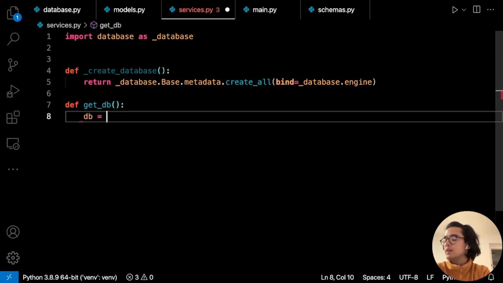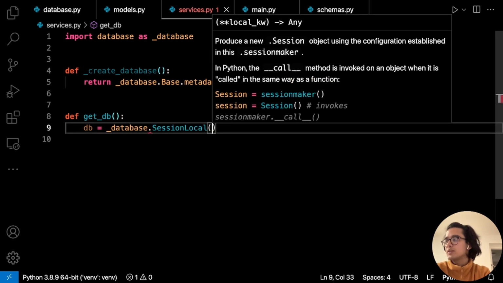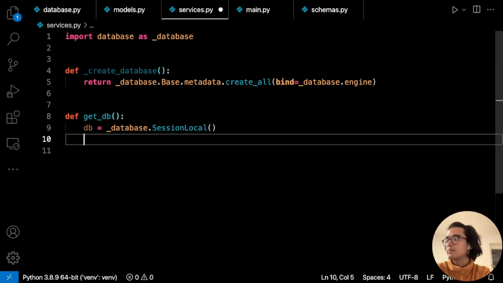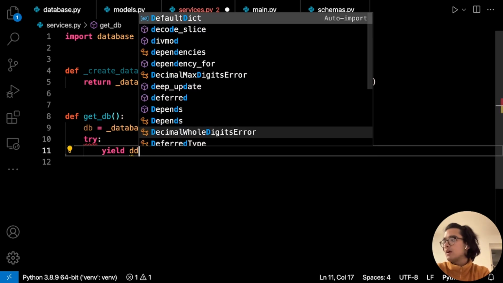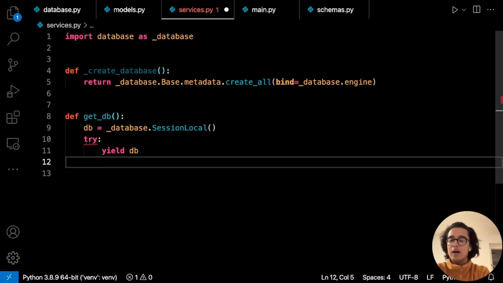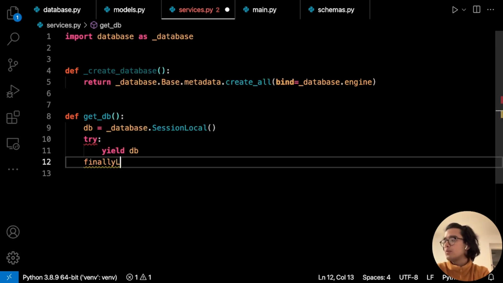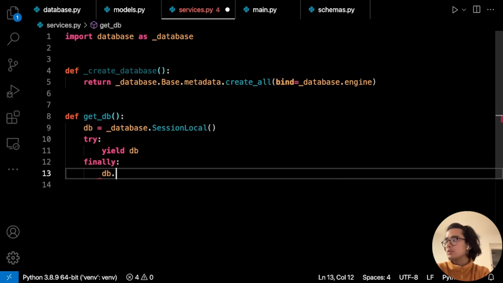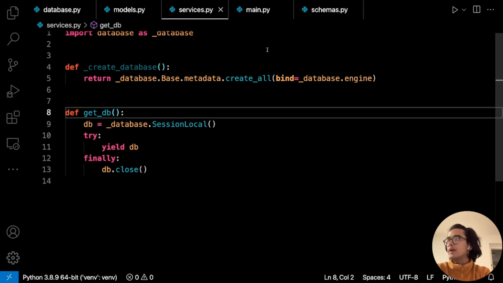This will say db equals _database.SessionLocal. This creates a new connection or session to our database. It will then yield the database, and then finally it will just close it. So we don't want the database to remain open at any time. Okay, so that's our getDB working.